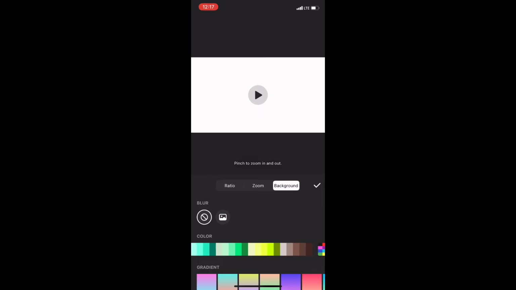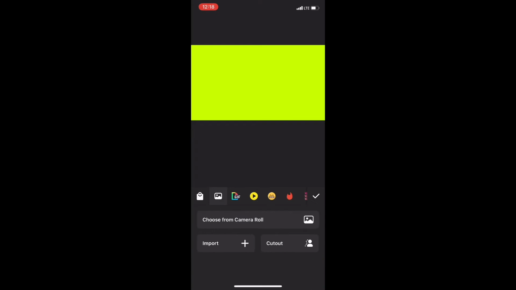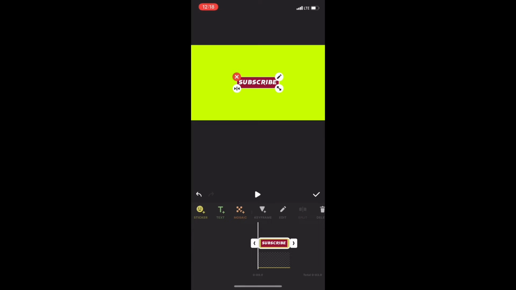The reason that I had to remove the green color I added inside CapCut is because the green color inside InShot and the green color inside CapCut are slightly different. Now that the background is green, you can tap on Sticker. Tap on Sticker once more, the yellow stickers icon. Tap the photo icon at the top and tap Choose from Camera Roll. And select the photo of your subscribe logo that you created inside CapCut.